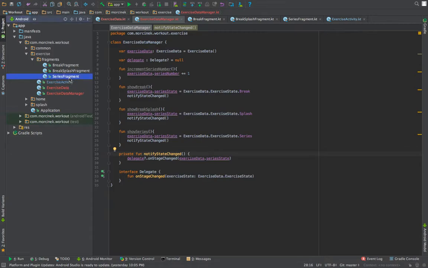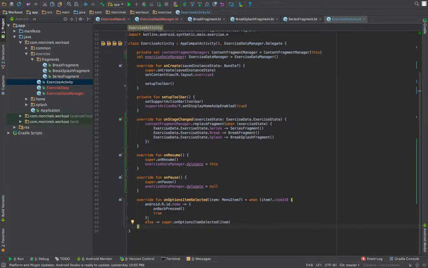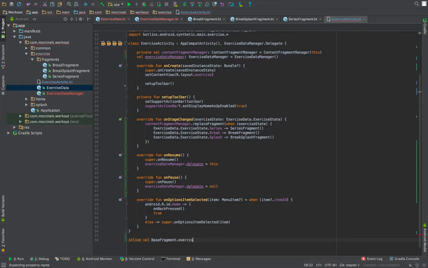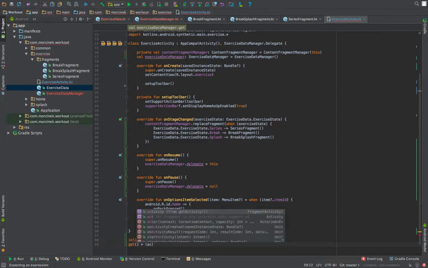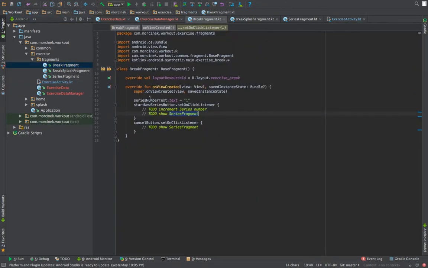The other problem is how to get the exercise data manager in all the fragments. So in this version, we're gonna do some hack. So we're just gonna create extension method on base fragment. In the next video, we're gonna change it into Dagger, but it's a little bit more complicated, so I don't want to make this video too long. We're gonna cast it to exercise activity, and from exercise activity we can get exercise data manager. So in all the fragments we can use exercise data manager.